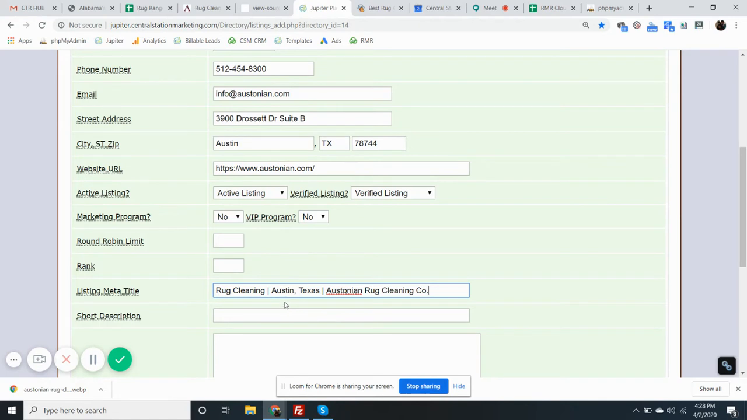But sometimes they don't do a good job. So I would say, rug cleaning in Austin, Texas by, I don't need that. I can say Austin TX. So this is a little different than their own title tag. This way they don't call me and say, hey, you copy pasted my title tag and your site is ranking ahead of mine, right? I don't want that. They're going to be upset.